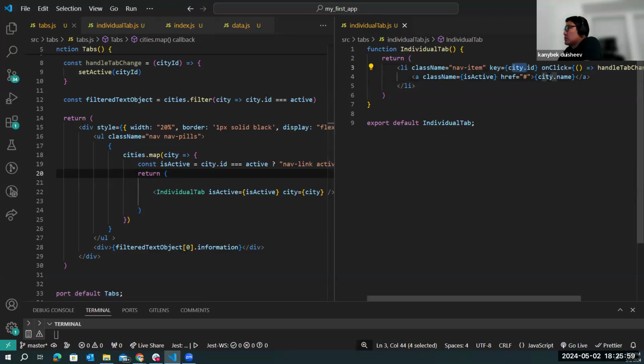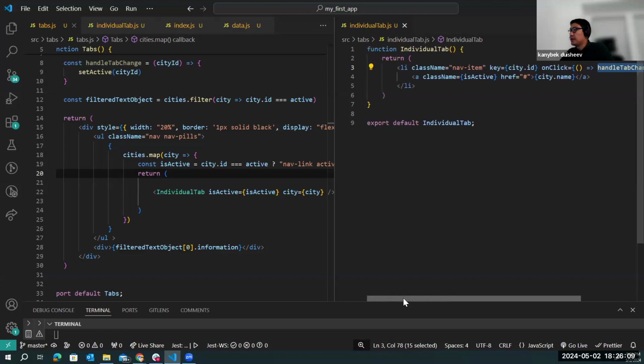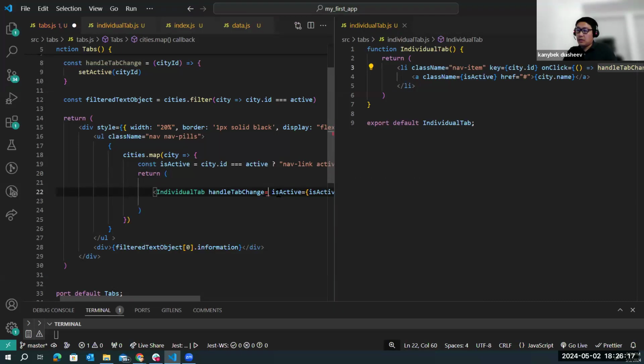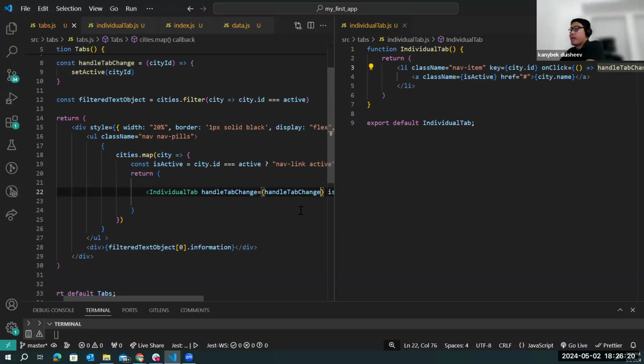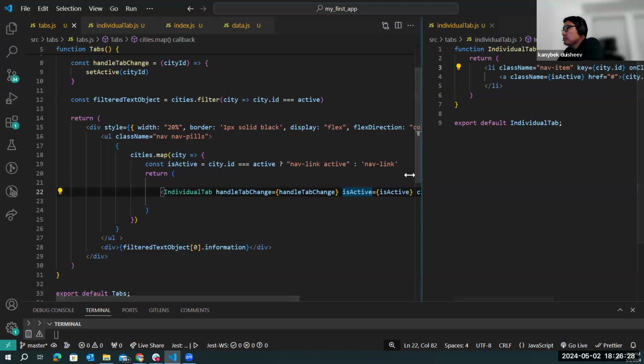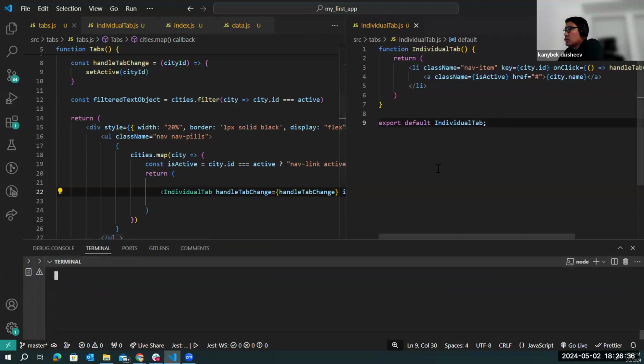Once city comes, we can use city.id. How about this handleTabChange? This also needs to be sent, right? It's also not defined here, so we can also attach it. handleTabChange equal to handleTabChange. Okay, so this way we ended up sending all the required props: handleTabChange, isActive, and city. Let's see if it's gonna work or not. Do you think this will work?